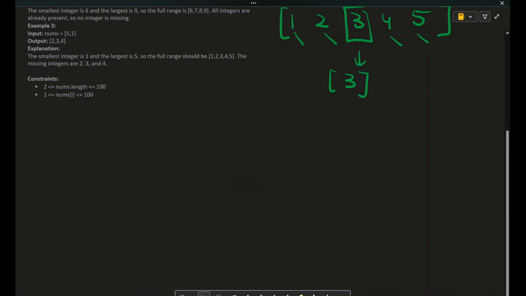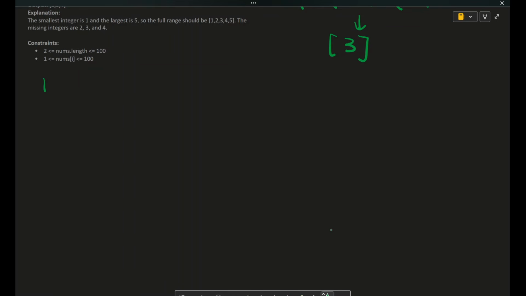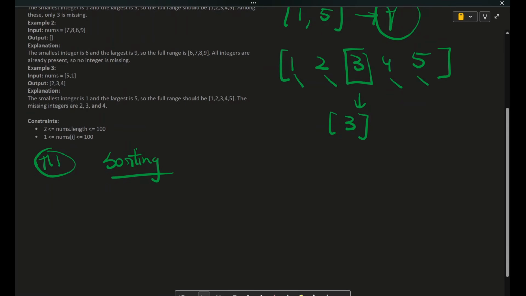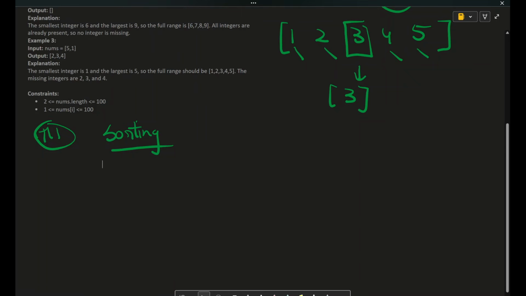Let me discuss the first approach, that is method 1. What we will do is sorting. In this method we will first do sorting. So as we are given the numbers, let's take a random example, that is 5 and 1. If we sort this, what will we get?